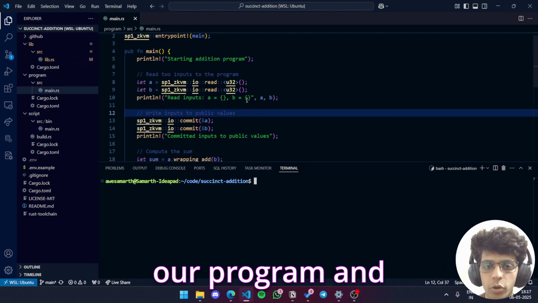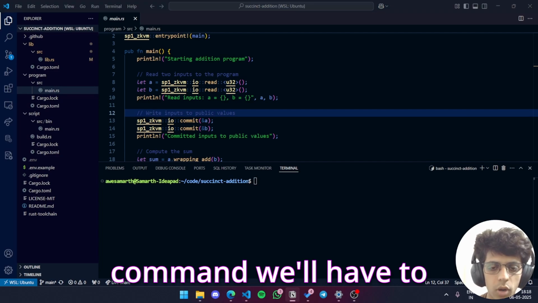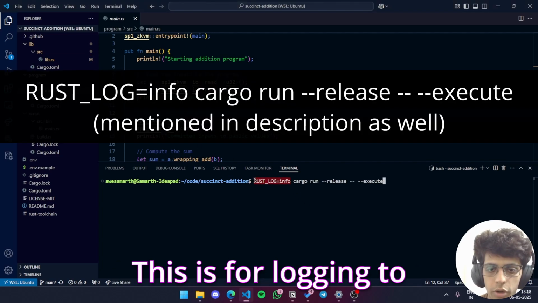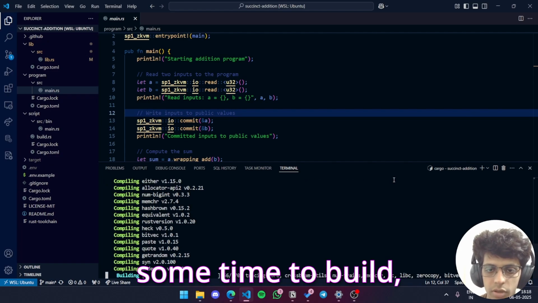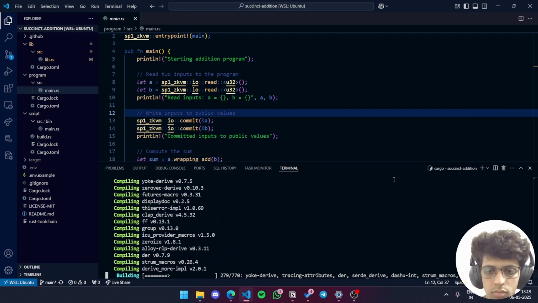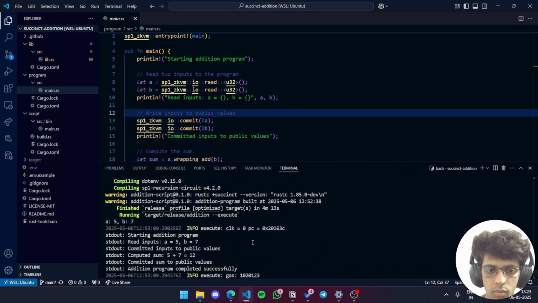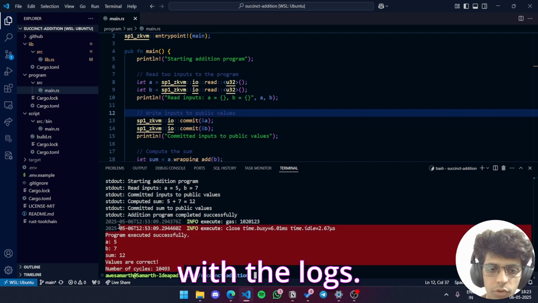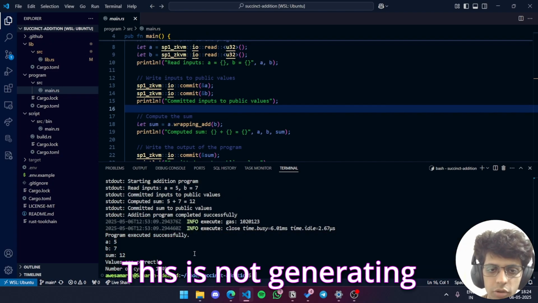Great. Now let's execute our program and generate a proof via Succinct Network. For just execution, the command you will have to run is this one. This is for logging to see what's going on in the background, and this is our main command. Now let's hit enter. This will take some time to build depending on your machine and your internet connection. You'll see a target directory over here as it builds. And now it will execute. As you can see, we get the output with the logs. It reads A is equal to 5, B is equal to 7, and just sees if the values are correct. This is not generating a proof though.